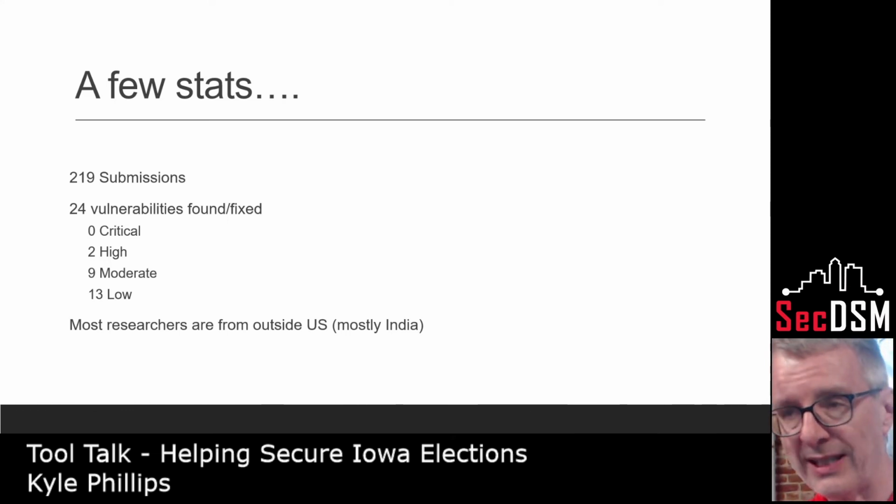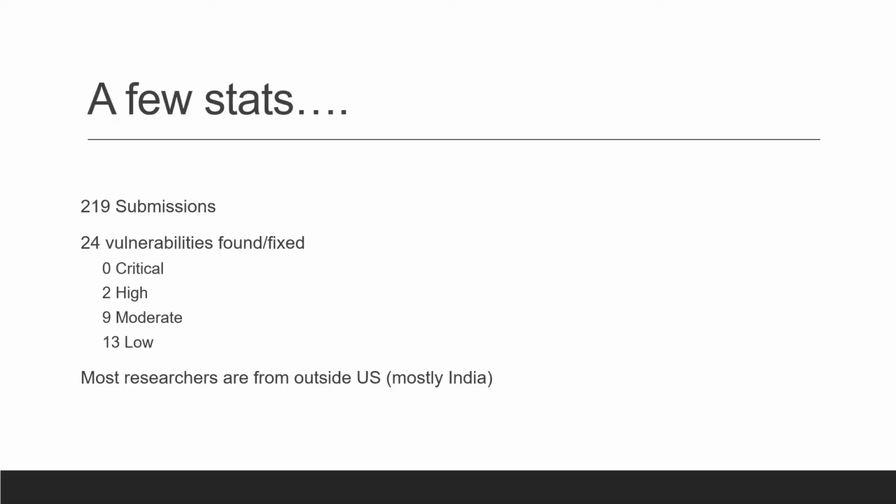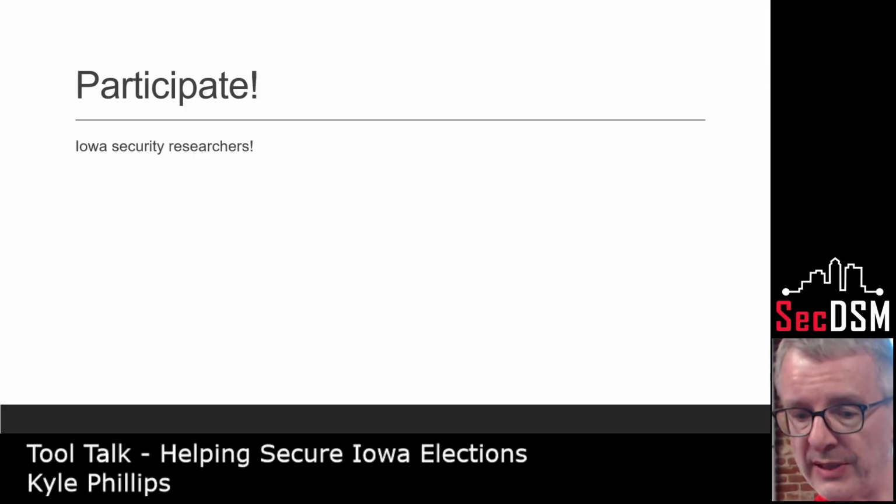Most of the researchers, probably 90%, are outside the U.S. In fact, a great deal of them are from India, and that's fine. We don't really care where a security researcher is from, but it would be really cool if the security researcher was from Iowa. So Iowa security researchers helping secure the Secretary of State's office in Iowa elections. And that is what I'm here to invite you to do tonight. I want to make sure you all know about this program, and invite you to take a look at our program, either individually or collectively.